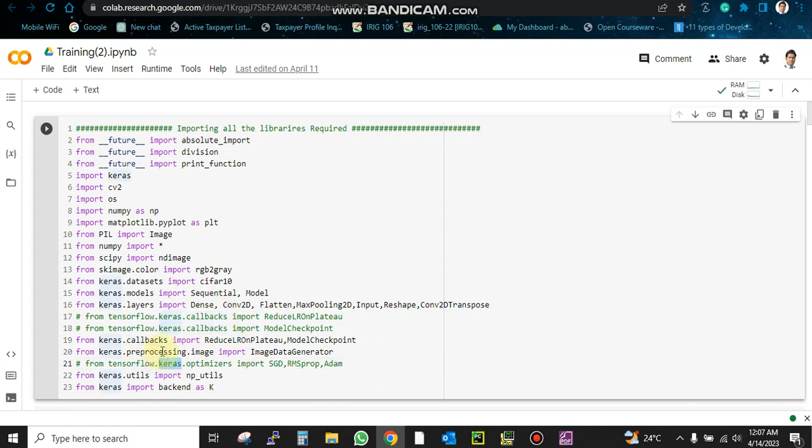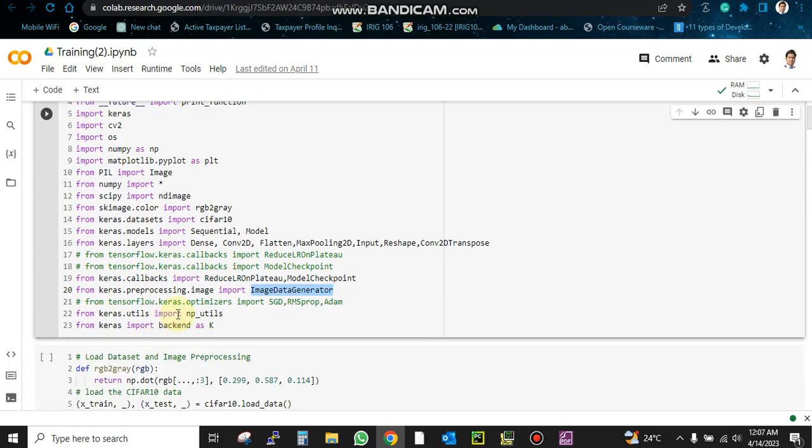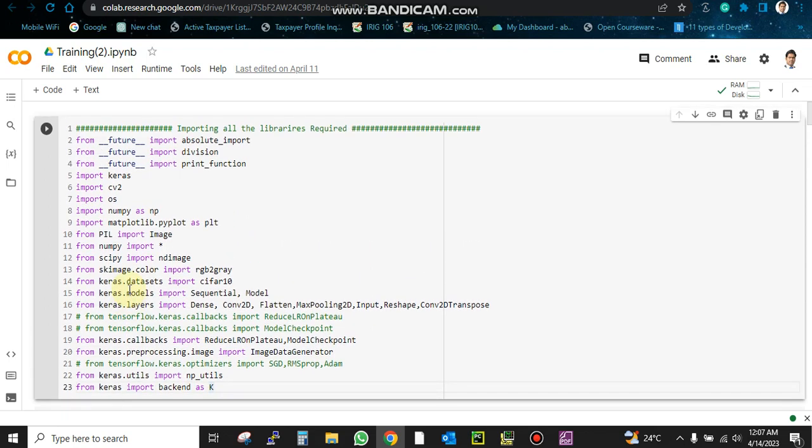So this is the pre-processing of images. The image data generator is the function. This is the Keras utility library, and some backend functions are also used. This is all the implementation of the libraries we used in this work.